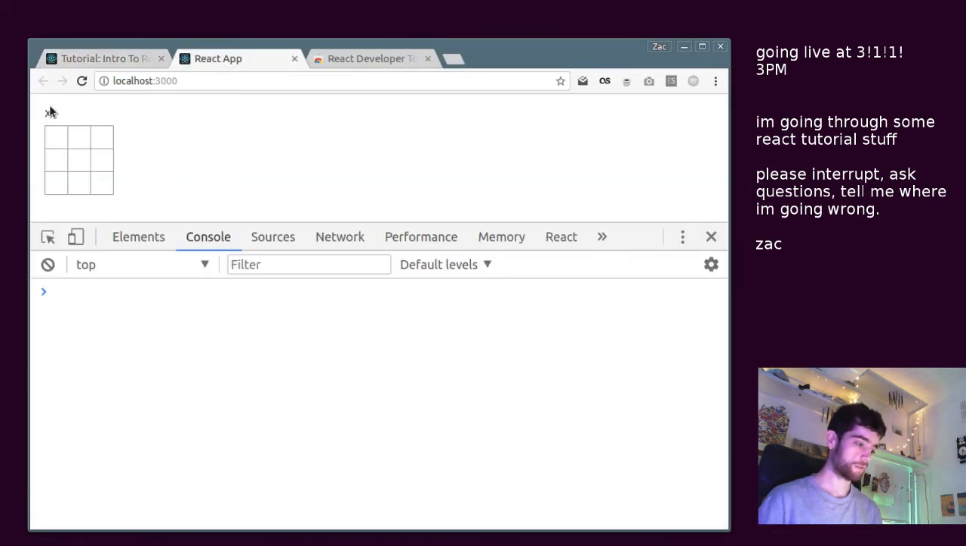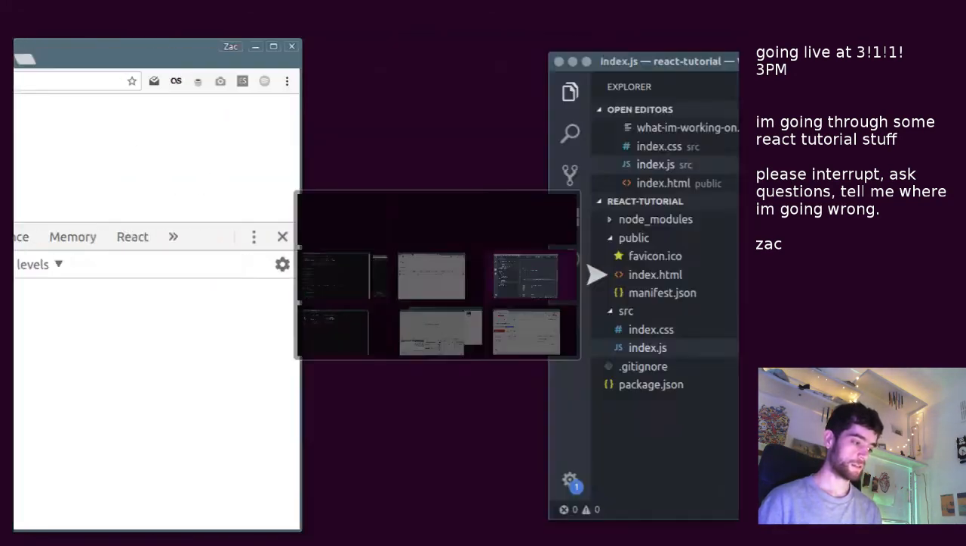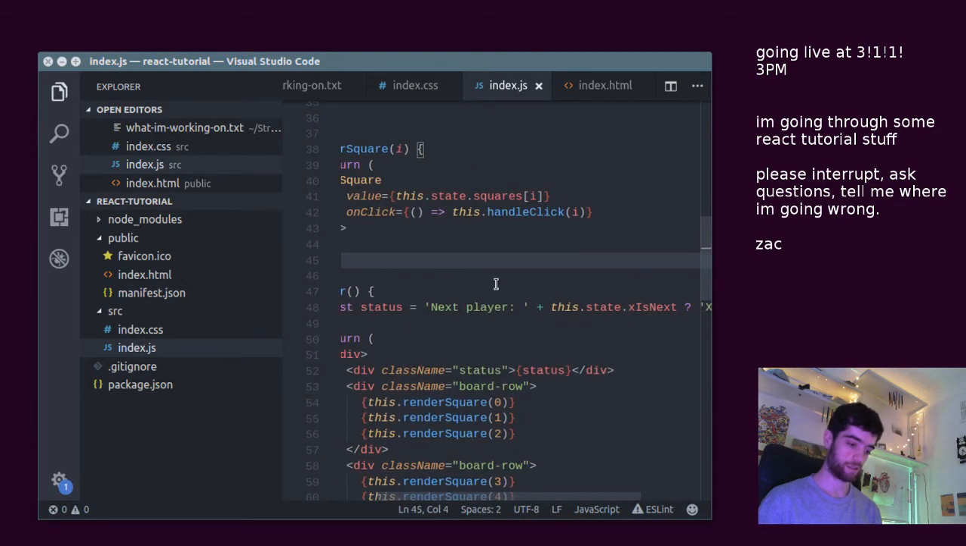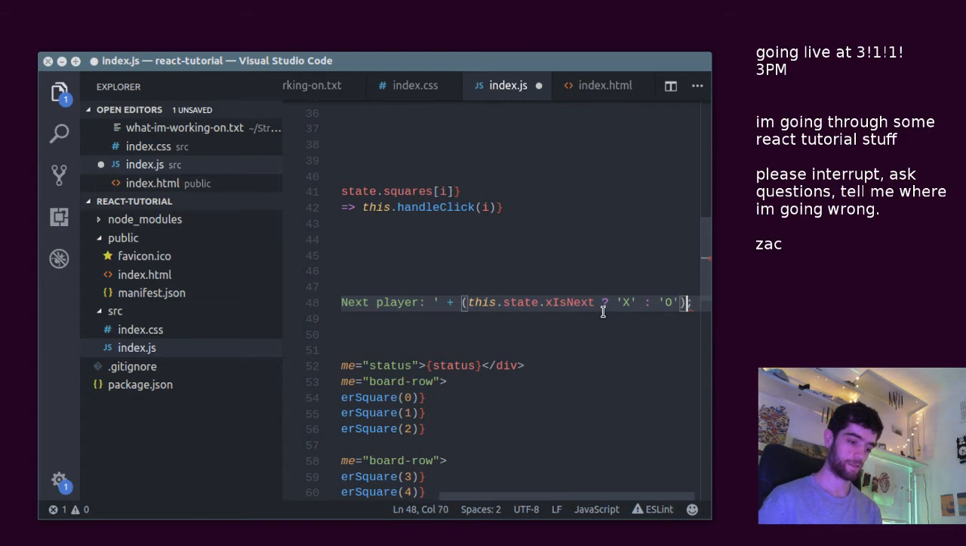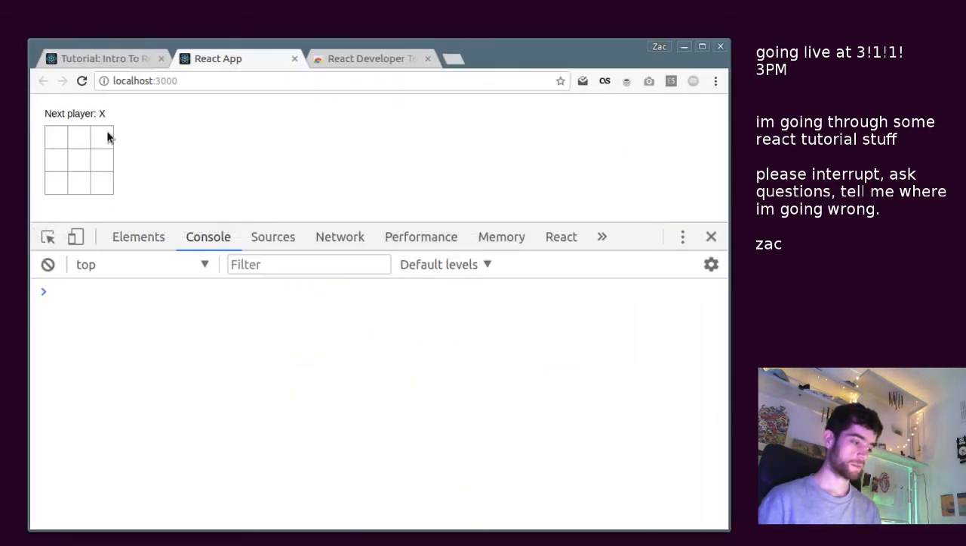So now if we look here, oh wait, what have I done wrong? Do I need to put brackets around this? I think I need a bracket. So now it tells you which player is taking a turn.